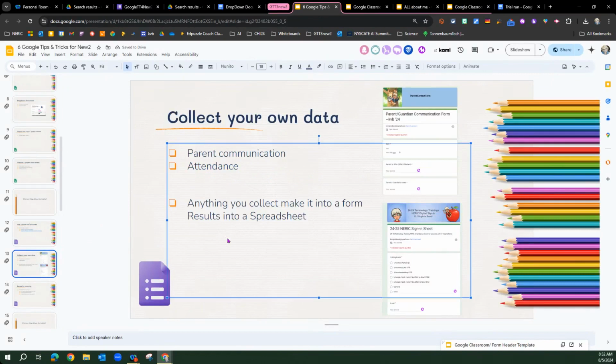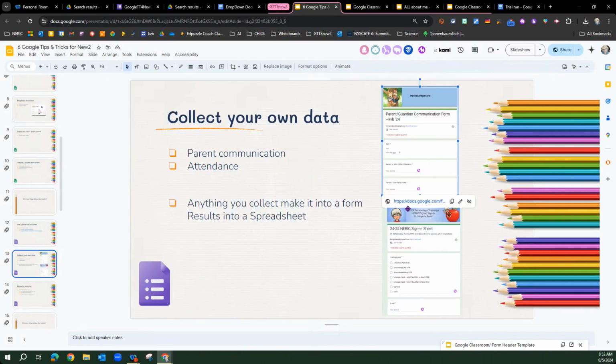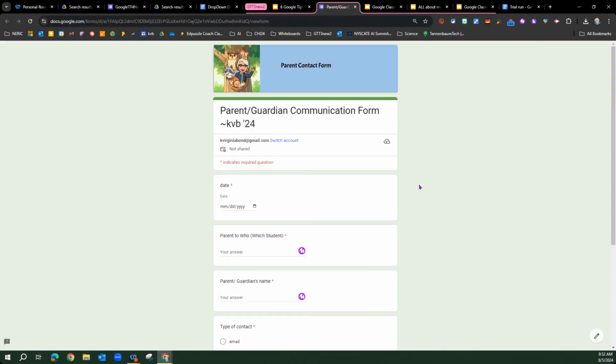Then I'm going to encourage you to collect your own data, right? Stop just using forms for your students, maybe to give a quiz, but really collect some data of your own. So in here is a parent communication form. Just a couple ideas. We used to have to keep track of our parent communication. We had a parent communication log, a contact log. Oh, it was a paper log. I think they still use a paper log. That would drive me insane.